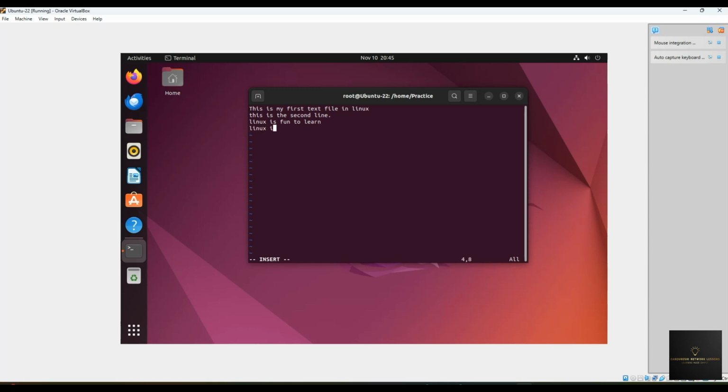Linux is very good OS, something like that. When I press escape, then hit enter, nothing will happen. If I press insert again, I go back, escape. Now I don't have insert, I insert, escape, no insert, right? So that means when you see insert, you are in the edit mode.